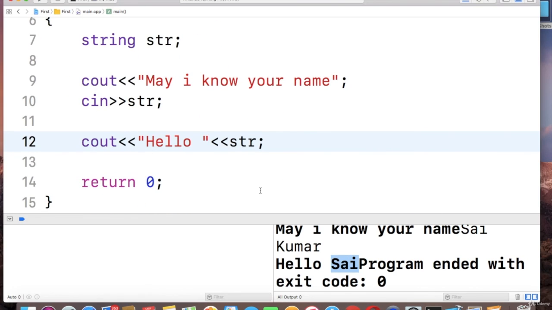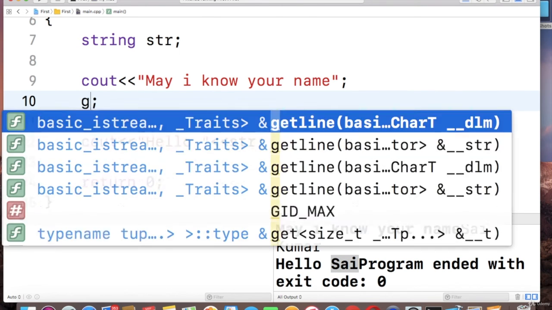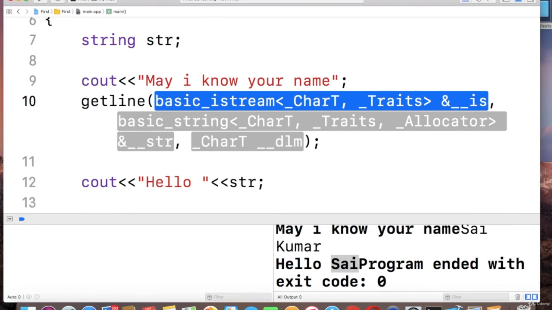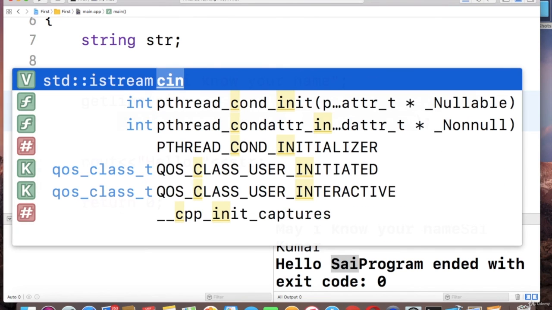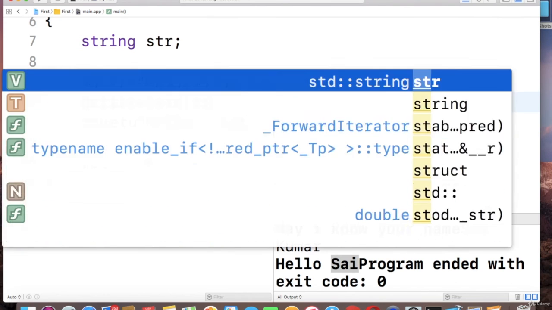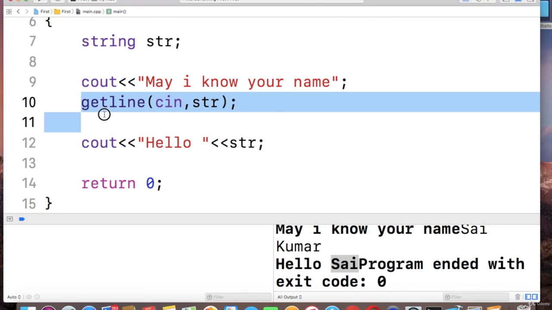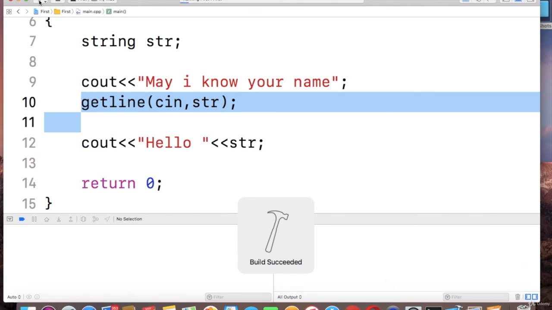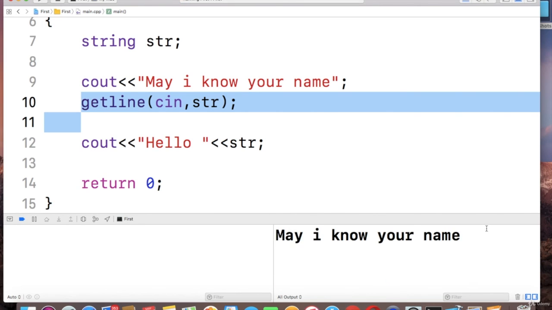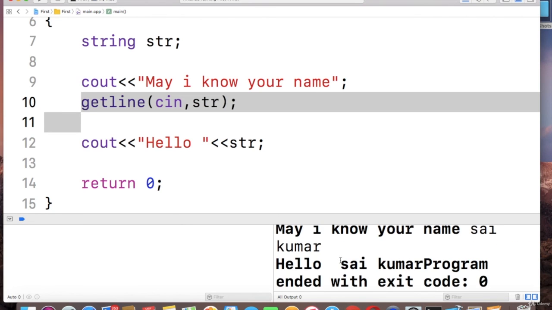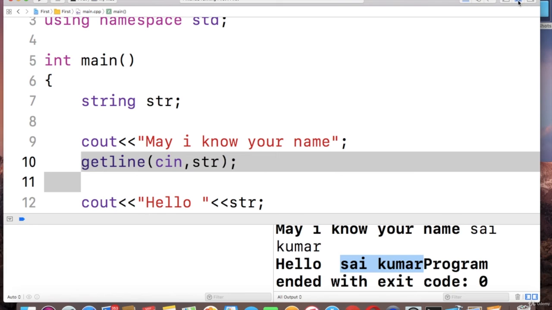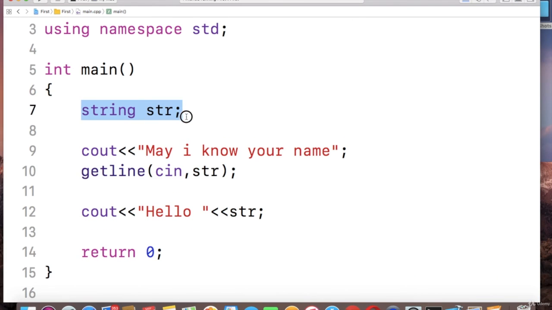If I want to read all the words entered in a string, then the right method is, there is a function available called getline. Getline takes the input stream, that is cin, and next is the string variable, the string object. Now let us read it using getline. This is the method for reading an entire line from the keyboard. May I know your name? So Sai Kumar. Now I got the full name, Sai Kumar. That's it. So this is a way you can access strings whenever you require. There's a built-in object available in C++, and it's a very useful object.